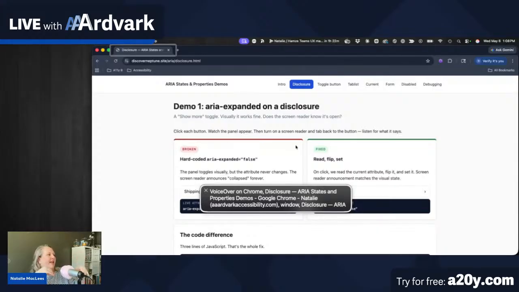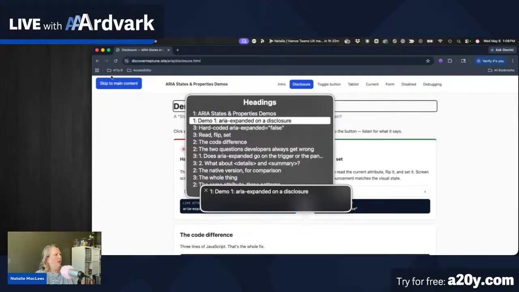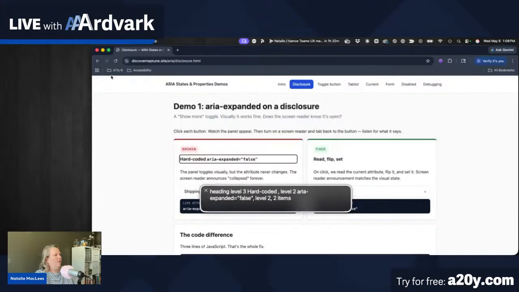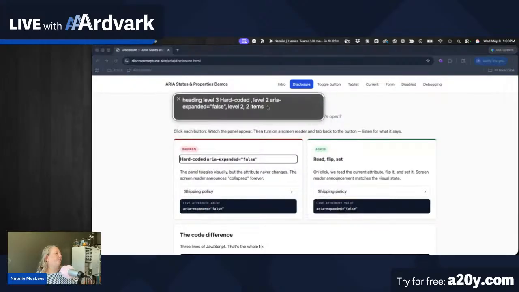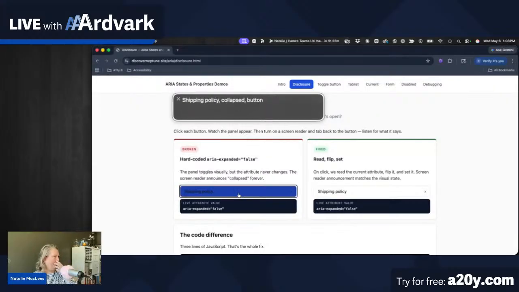But I don't need it to announce everything to me about where I am. So let me just navigate into this page and navigate to that first broken example. And then I'll demo it and we'll talk about it. New open toolbar bookmark. Disclosure. In disclosure, ARIA state headings menu. On 1, demo 1, 3, hard-coded ARIA expanded equals false. Heading level 3 hard-coded. Level 2 ARIA expanded equals false. Heading level the patch shipping policy collapsed button. You are currently on a.